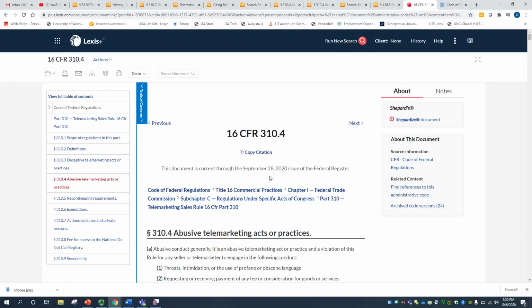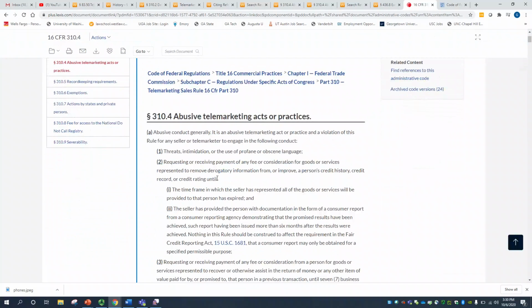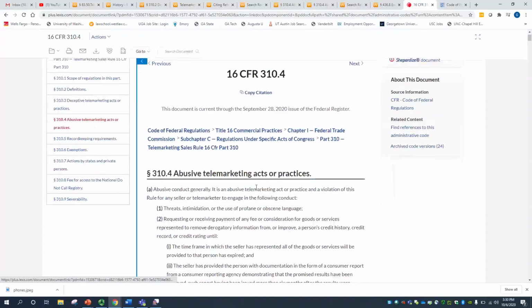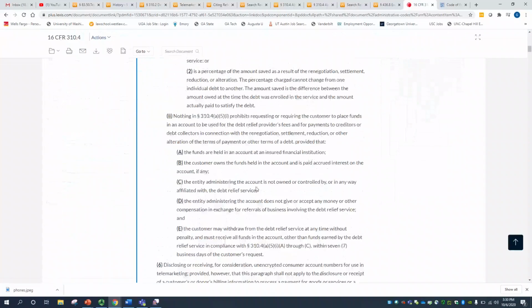Okay, so now I'm on Lexis. I just want to briefly show you the same stuff that we just talked about, to the extent that it is available on here. So yeah, we're at that same section of the telemarketing sales rule on abusive telemarketing acts or practices. We've got the same regulatory text.